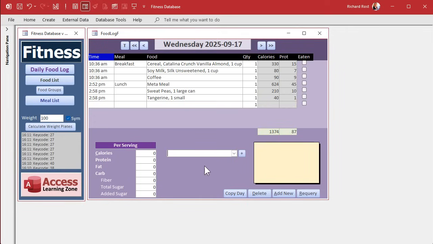So we're going to use a union query, put all of that together in one query, and then put the stuff up here based on what it is. And if it's a meal, it'll drop five items up here.